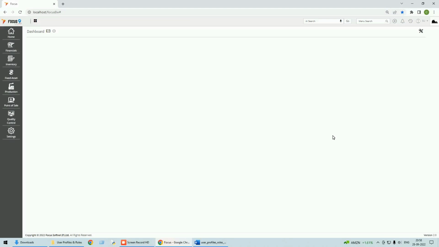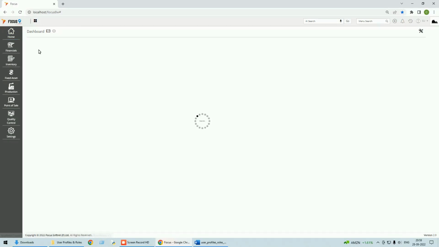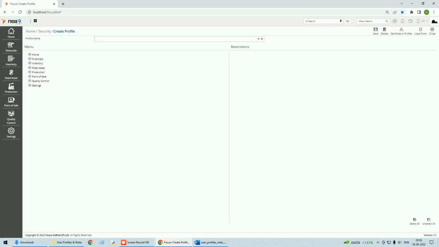now how to create the profile. Click on the home button in the ERP, then click on security. Here you have create profile. To create a profile you have to first see whether existing profiles are there or not. I have one admin profile. Now I want to create a sales profile. For the sales profile I have to give some rights. Let me give the open company rights first.